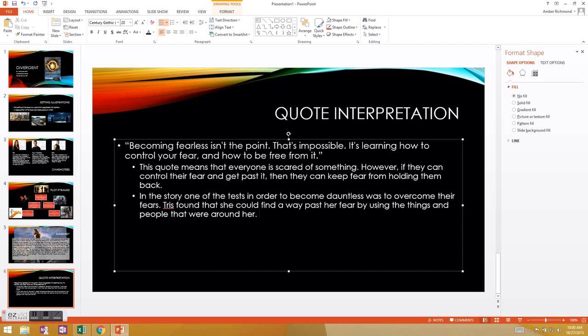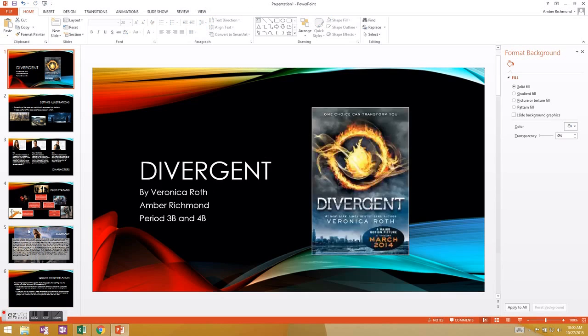So that's what I said, that she could get past her fears by using the things and the people that were around her, and again, the rest of it to become free from it. So this helps her be free from her fear. So first one, what you think it means, and your second one is your proof from the book on what it means. And again, you would probably want to add a picture here. Here I'm talking about fear, so I'm going to go online and find something scary.